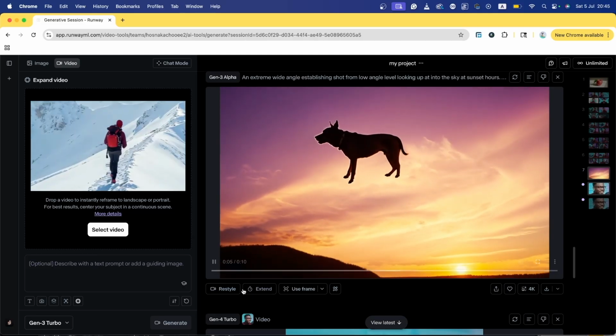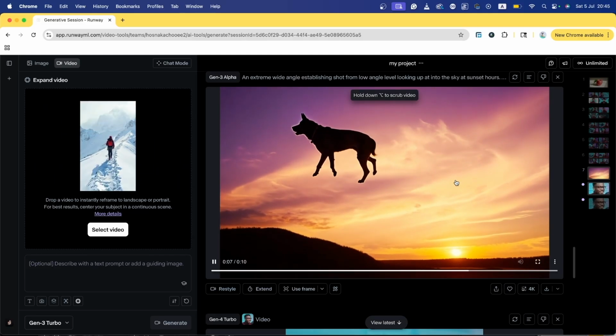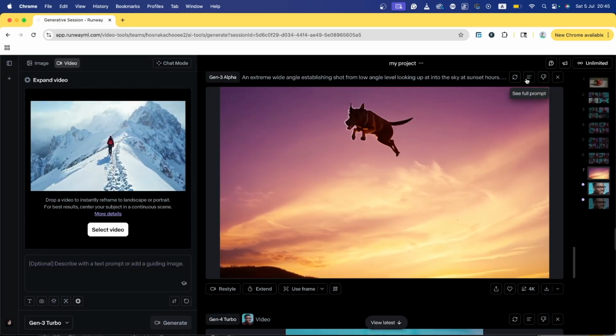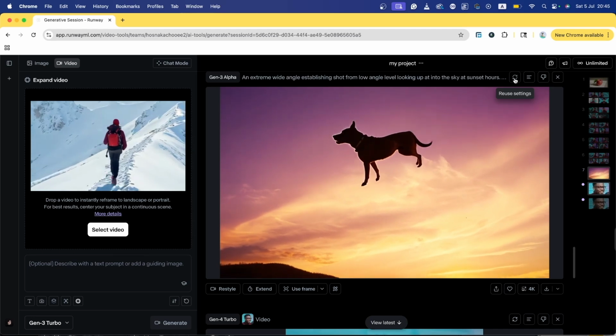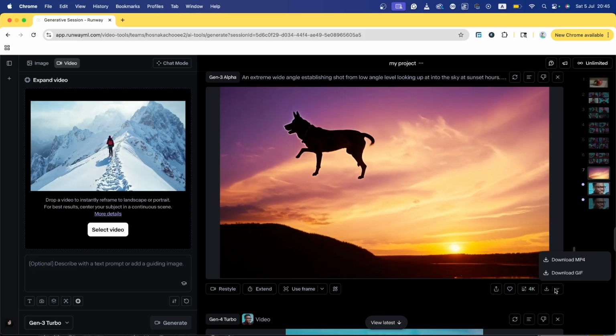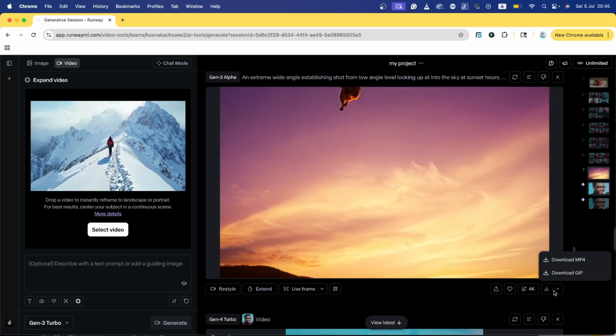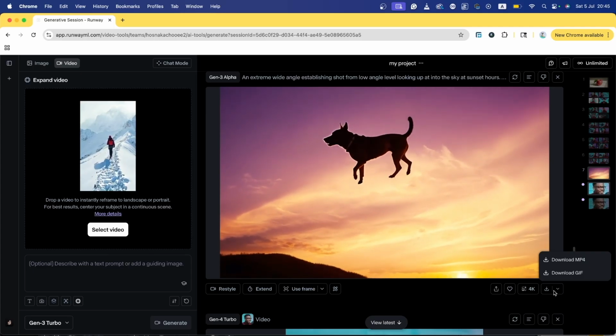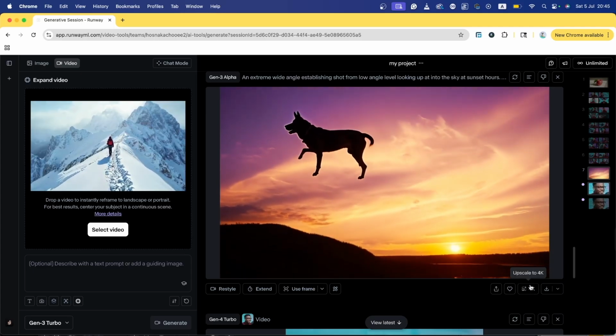Now here are some things that you can do with the outputs. You can hide them, give feedback, look at the full prompt, reuse the settings like we saw with the image generations. But down here we have more options. So you get to download this video as either MP4 or a GIF file. Next to it, we can upscale it to 4K.